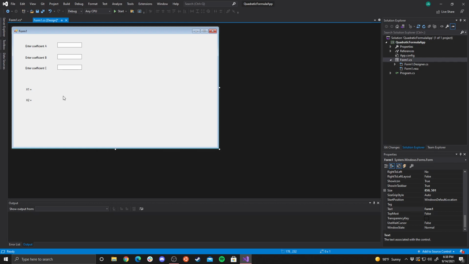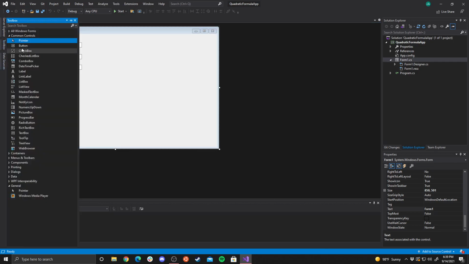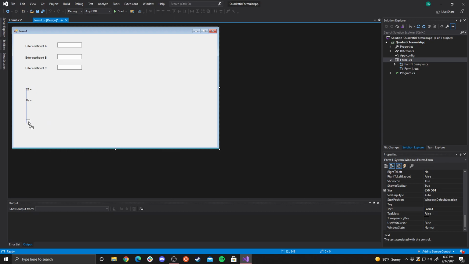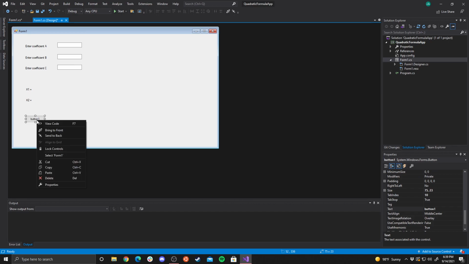So now what I'll do is add my buttons. I'm going to have one button to calculate, and one button to quit the program. So I'll add a button and align it with these. I'll make another button. I'll right click, copy, right click, paste. I'll put another button over here. I guess this will be good enough.